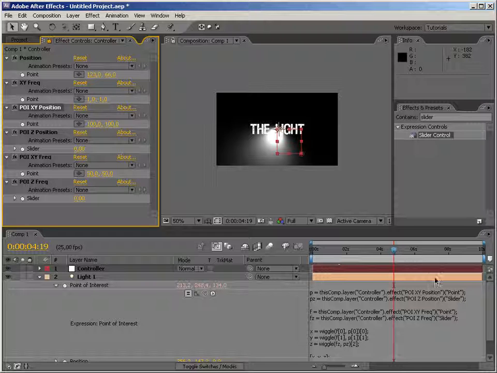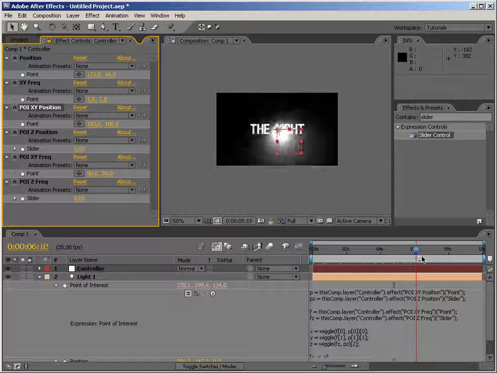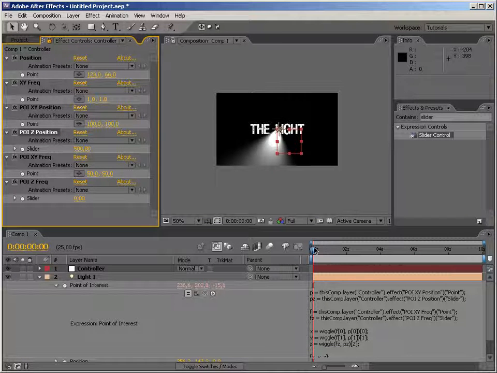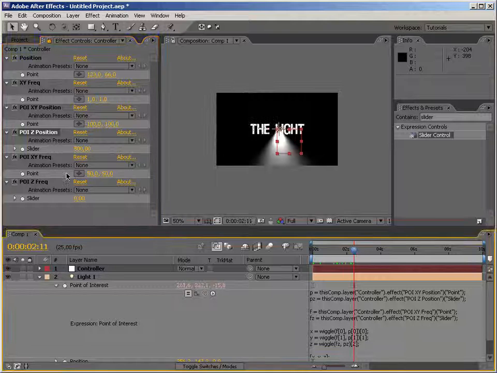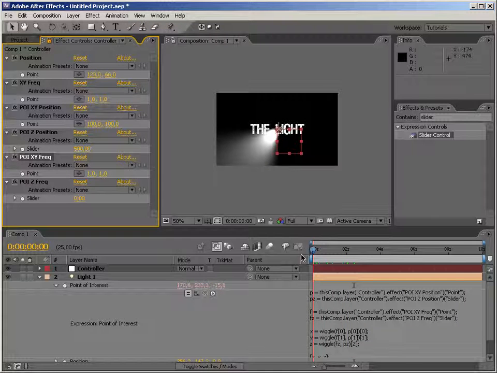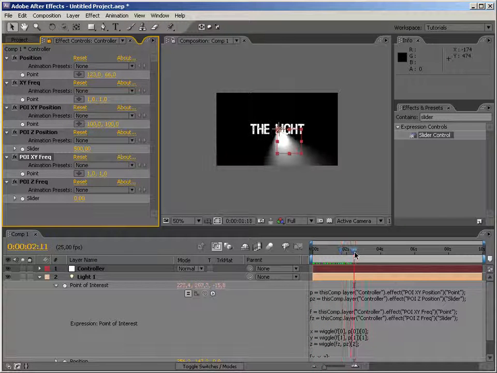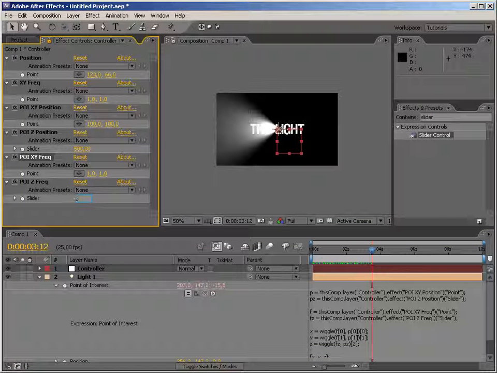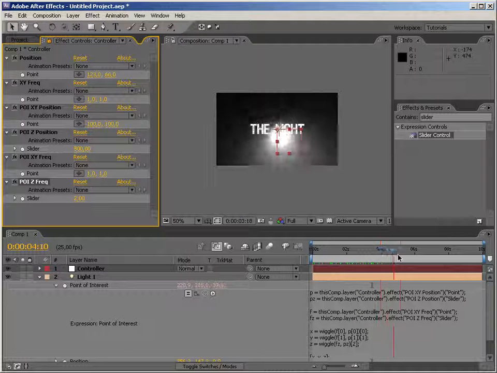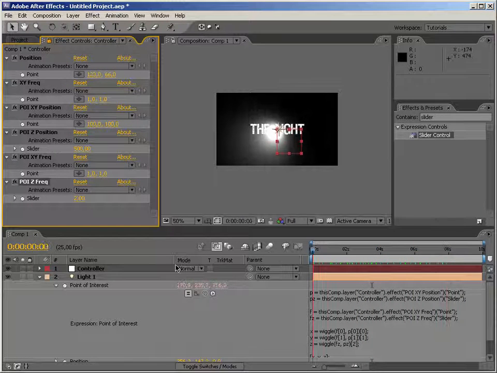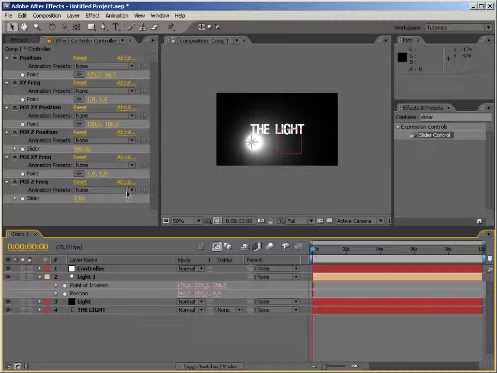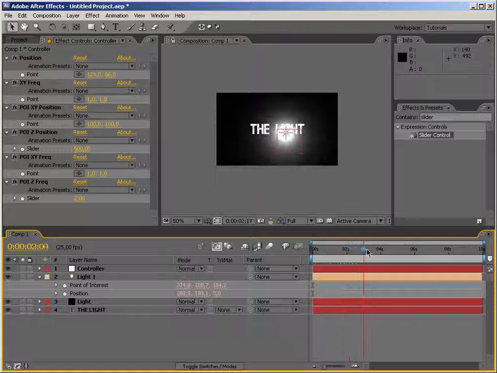100 and 100. Okay, pretty cool. Z position maybe 500. And the frequency, okay, 50 is too much. Let's set it to 1. And the Z frequency to 2 maybe. Okay, this definitely needs some time to work on the values to see what looks best, but you get the point, right?